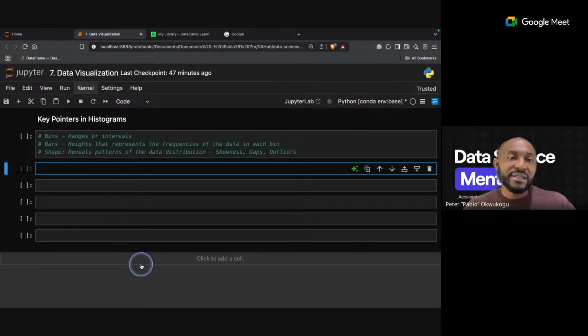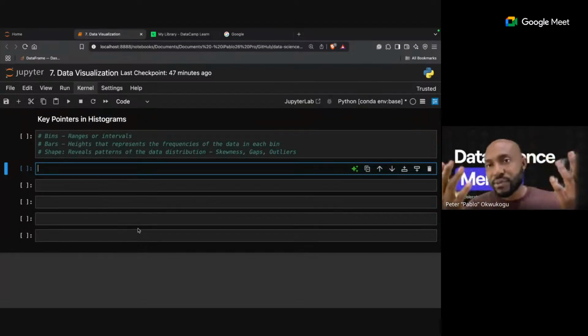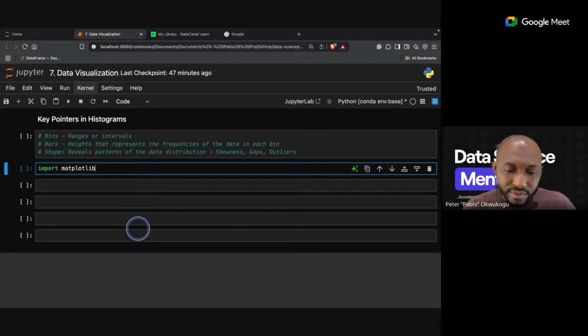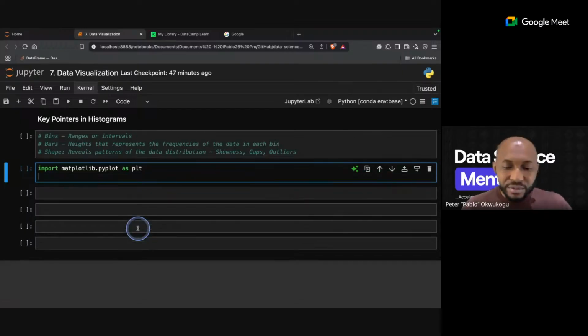I always start each session as if it was the first. In the notebooks that are shared in the Google Drive resources, you would notice that the codebook is comprehensive. So I start by importing matplotlib.pyplot as plt. Because I am going to generate random data, I'm going to import numpy as np.